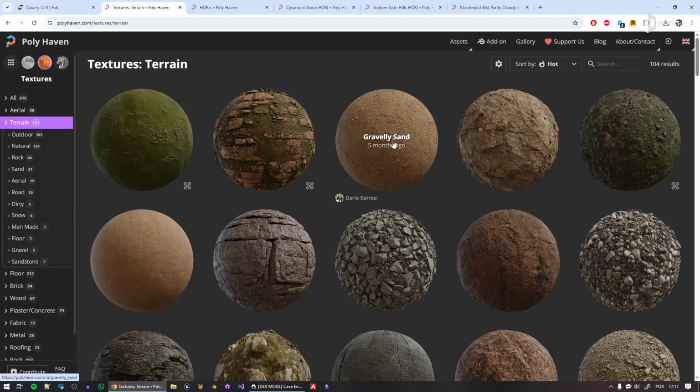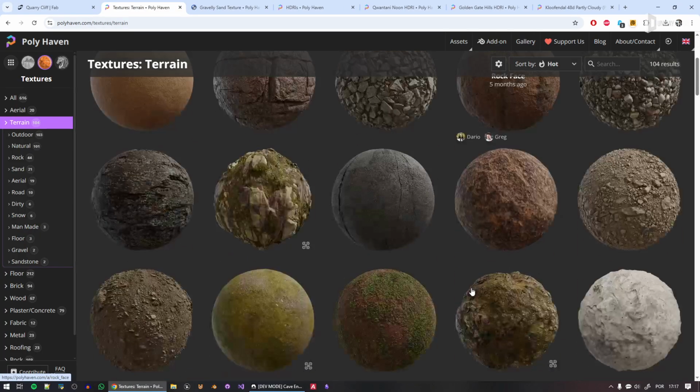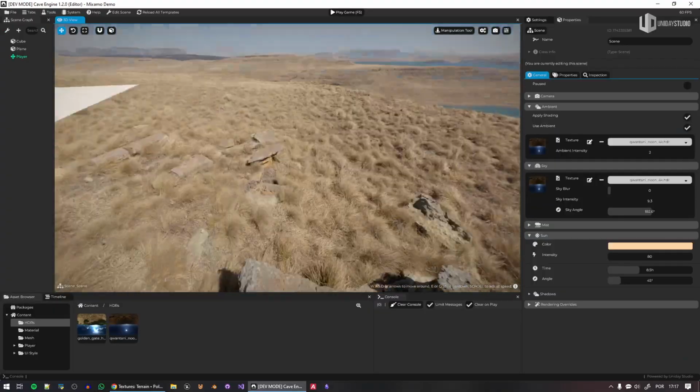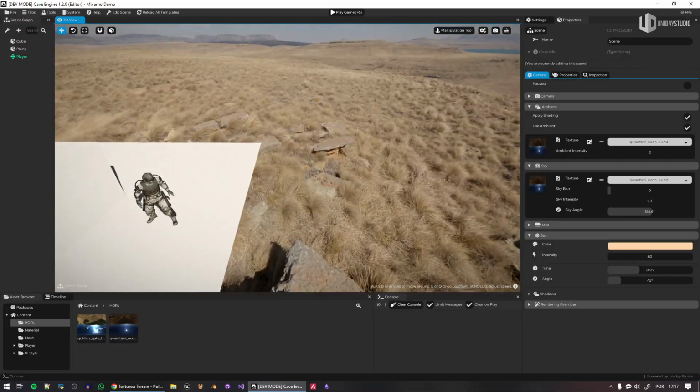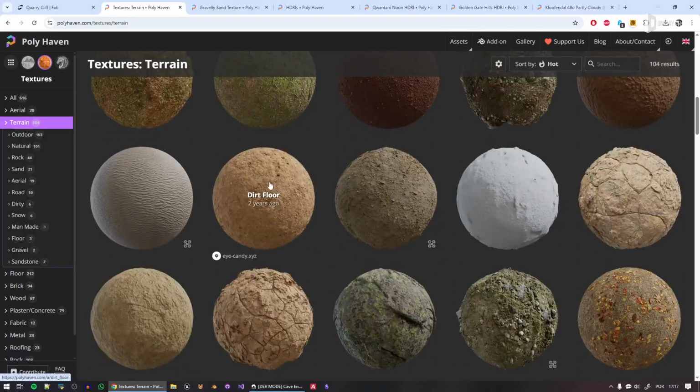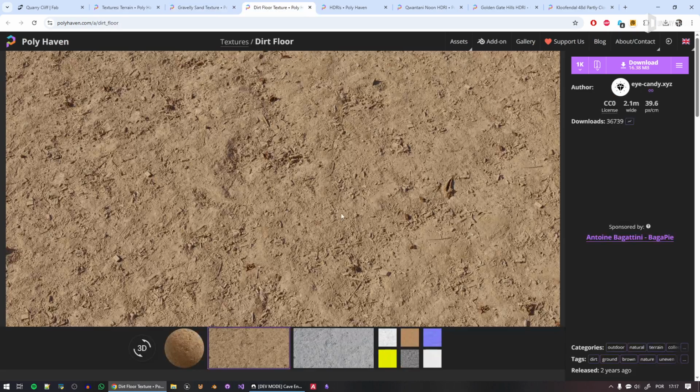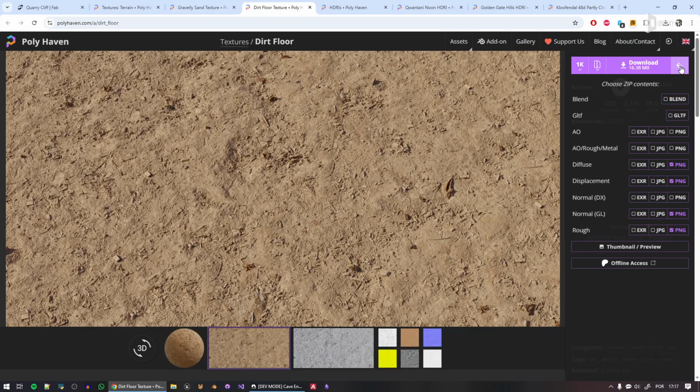Let's try this one, the gravelly sand. I wanted something darker, to be honest. Let's see the HDR. It's like a desert, something like this will do the trick. Let's try it. Yeah, I think this one will be a better fit. I'll click here to expand.